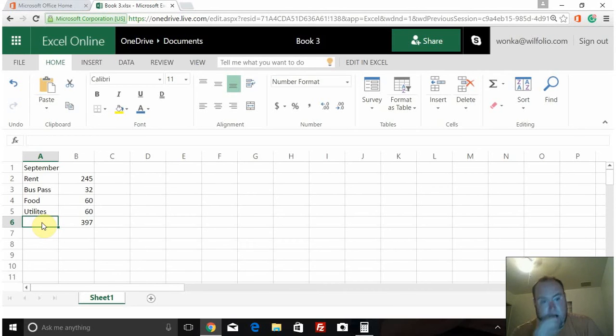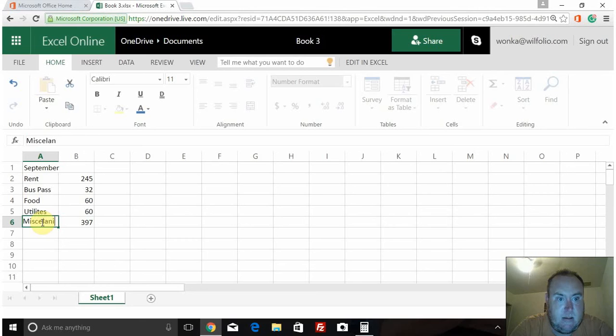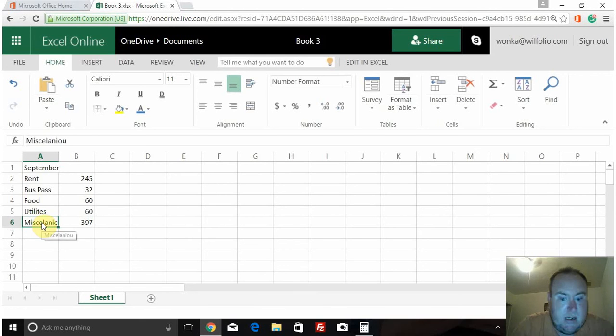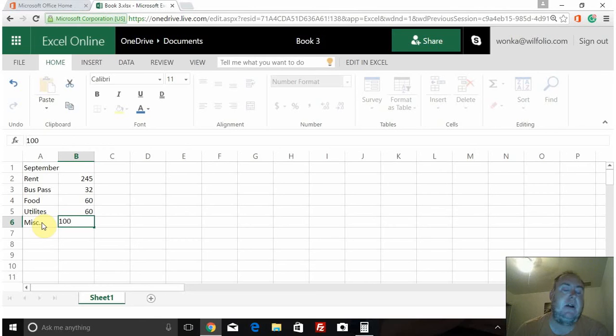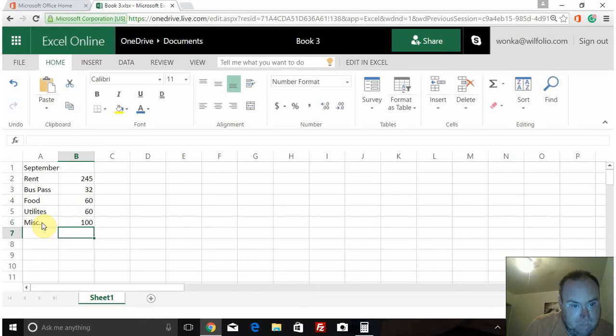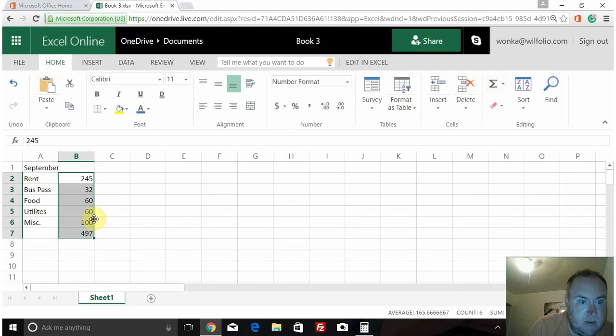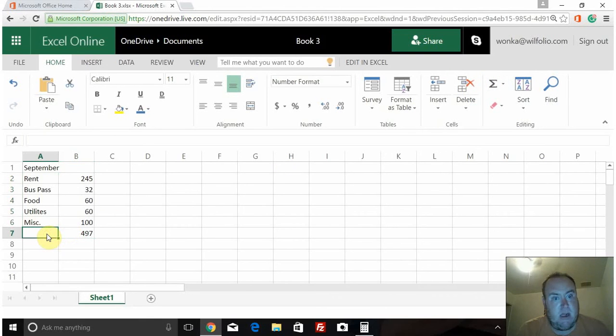So what else? You can say miscellaneous. I'll just put MISC. Miscellaneous, we'll say that's for like going to the movies, eating out, stuff like that, just BS stuff. And we'll blow $100 a month on that. That's about $25 a week. Now let's see what it's at. $497, and we'll say we'll save $100 a month.